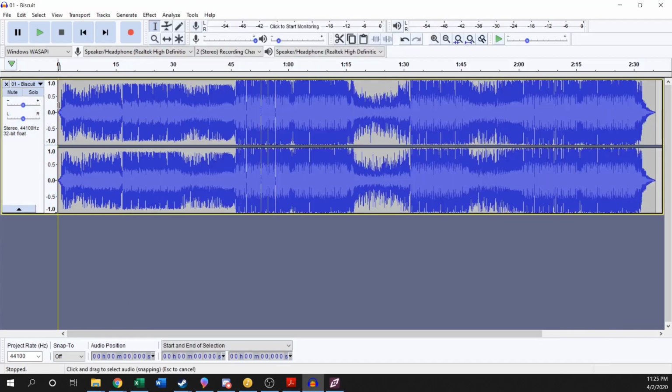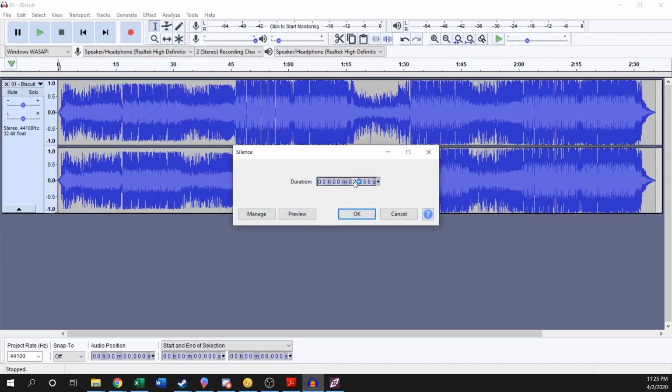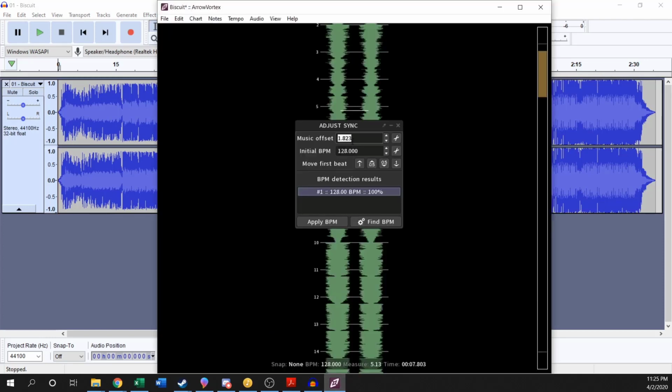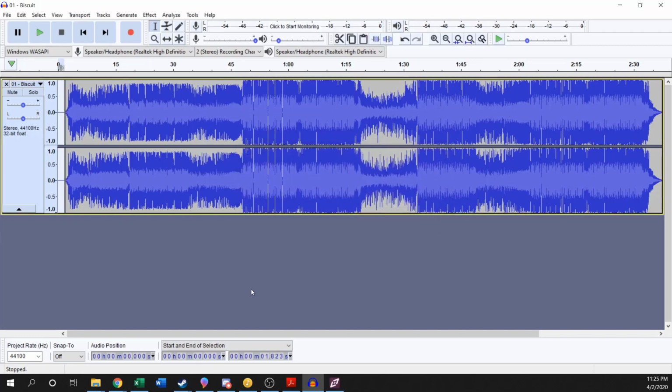So now what we want to do is basically move our cursor right at the very start of the song. Click on Generate Silence. As for how much silence, well, we're going to add this value. The music offset says 1.823, so we will generate 1.823 seconds of silence. Click OK.